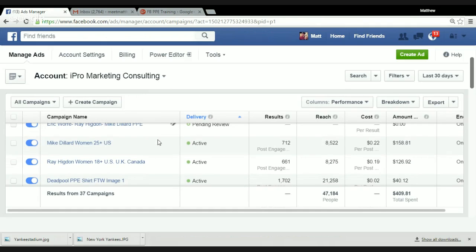As you can see here, here's two ads. I have one that's targeting Mike Dillard, who are 25 and older. Another one that's Ray Higdon. And if you look at these stats, 22 cents per post engagement and 19 cents per post engagement, anyone who does a lot of Facebook advertising would say these are two ads you probably shouldn't run. But I've only spent $158 total on the one for Mike Dillard and $126 so far on the one for Ray Higdon. But that money has turned into thousands and thousands of dollars for me from these ads.